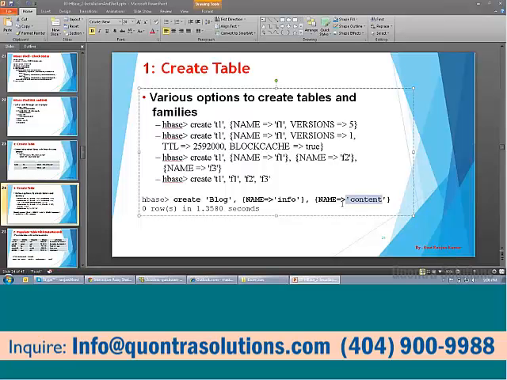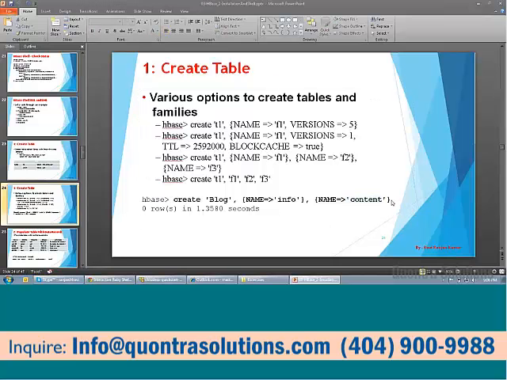Yes, correct. We always have to create the structure first, then store the data. So we are creating a table called blog, and inside that table we have two families, and inside those families we can insert as many values as we want. Can you also alter the family structure later on, in case the data grows?